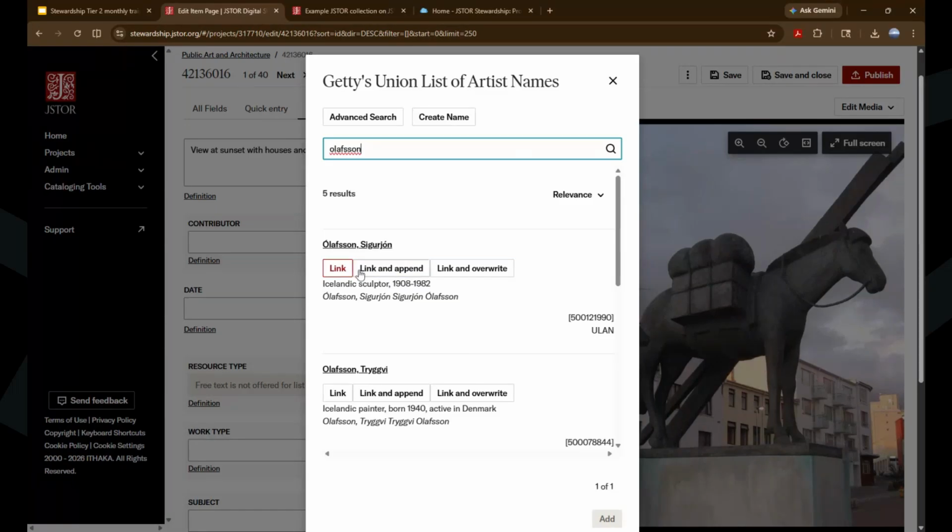I can also link and append to any display data I may have already entered in the field. And the last choice is link and overwrite to use only the display data supplied by the name record. I haven't entered any data in the field yet, so I could choose either of these.